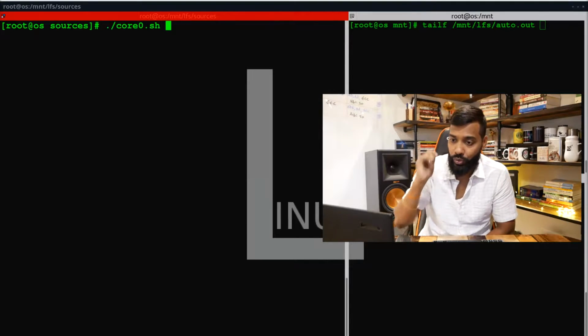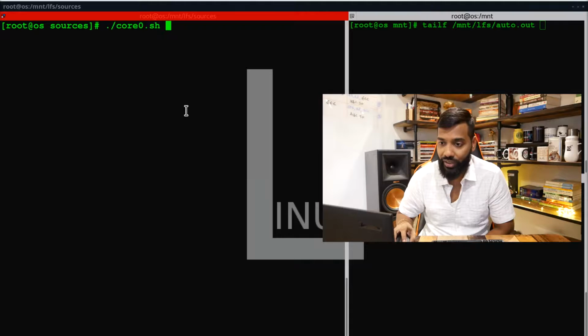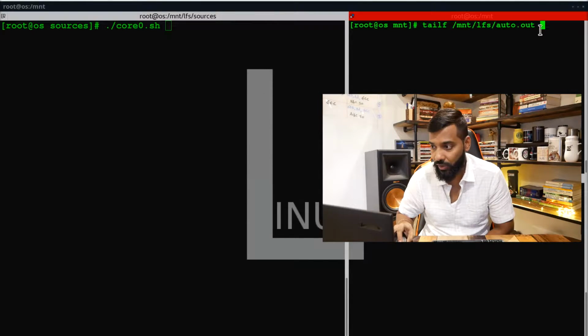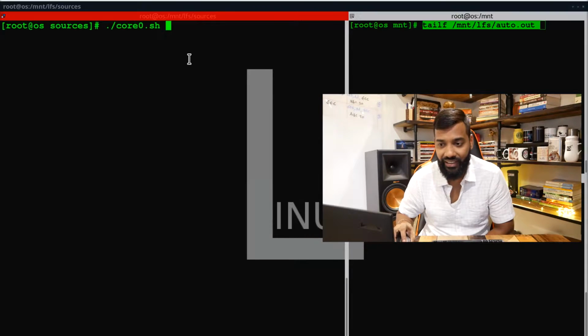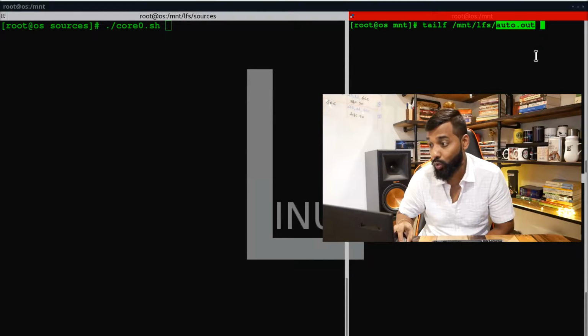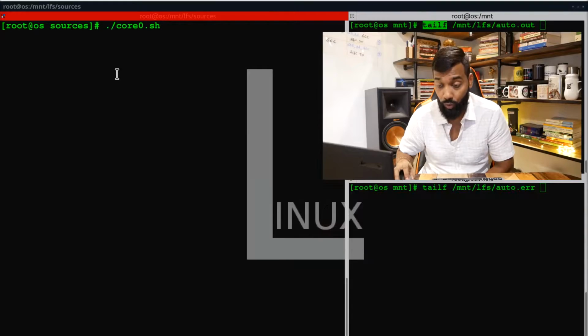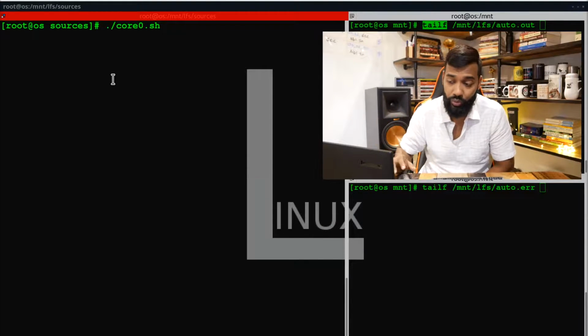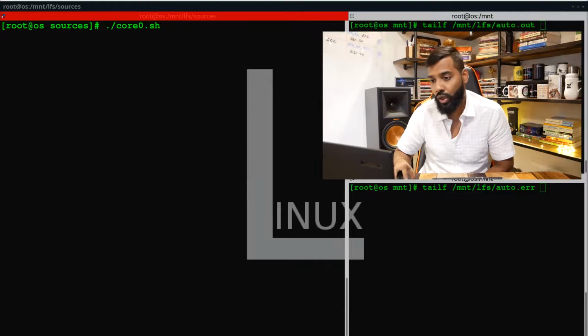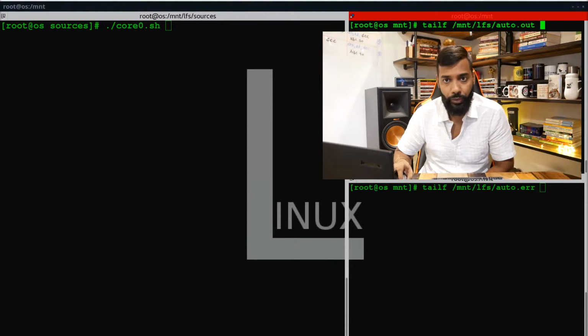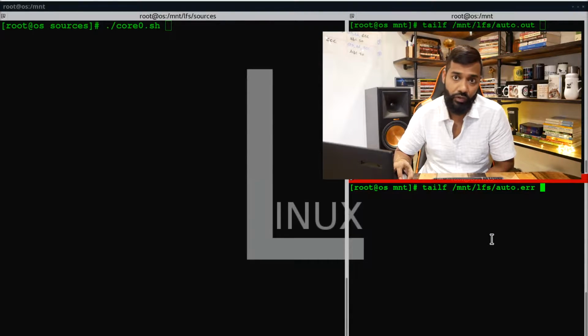So this is how I will be running it. I will run core0.sh, and the output will be printed here. I'm redirecting the output to the out file, and I'm just opening that file. Whichever error messages the script throws will go to the error file. The normal output which we used to get on the screen, I redirected to this window, so this window will show you the actual output, and this window will show you the error messages if you are getting any.